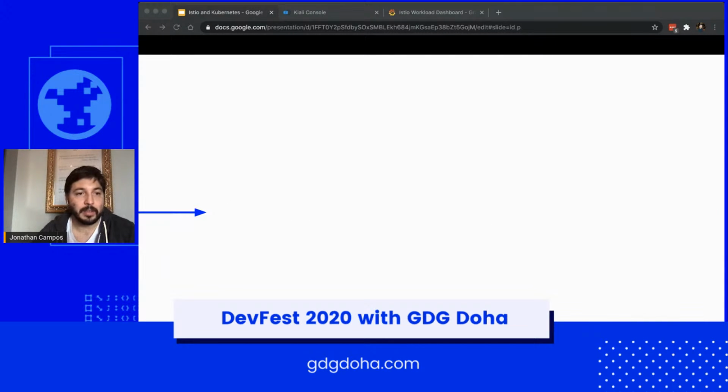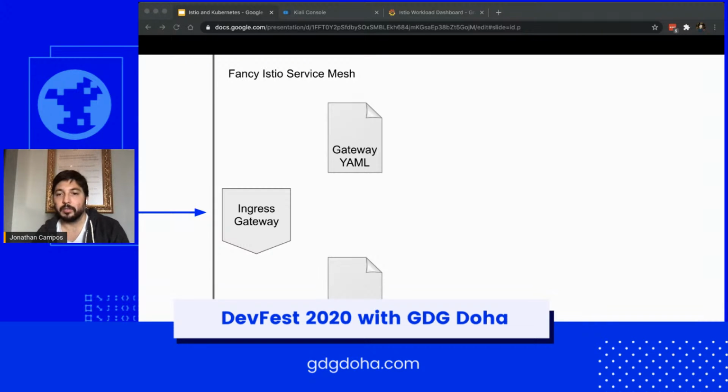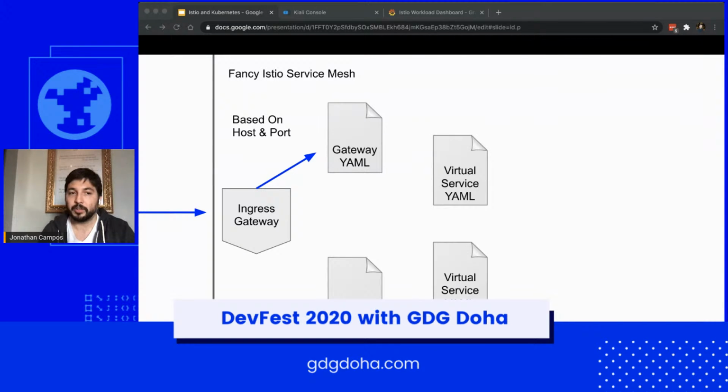You have a request coming in, and the first thing it does is hit your fancy new Istio service mesh that you've set up. Whenever this Istio service mesh gets hit, the first thing it hits is the ingress gateway. This is actually controlling what is allowed into your service mesh. Anything coming externally is going to talk to your gateway first. The gateway then uses your configuration that you've set up through various YAML files or JSON files, and it's going to determine based on the host and the port within your configuration which gateway to go into.